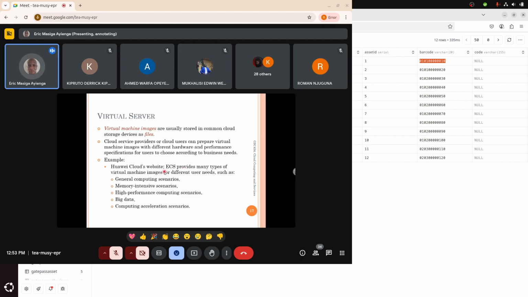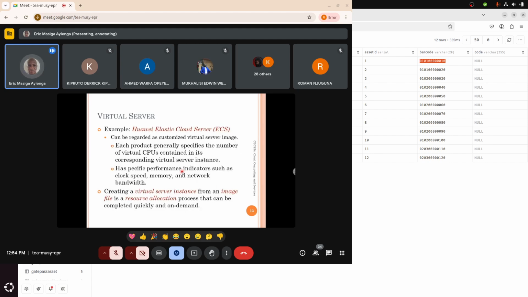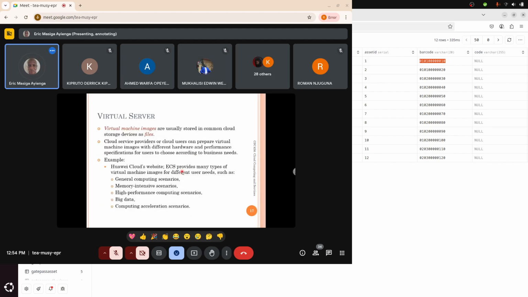So on the Huawei Cloud website, the ECS, which I defined here, Huawei provides many types of virtual machine images for different user needs, such as for general computing scenarios. So you can configure your virtual machine for general computing scenarios, for memory intensive scenarios, for high performance computing scenarios, for big data, and for computing scenarios.